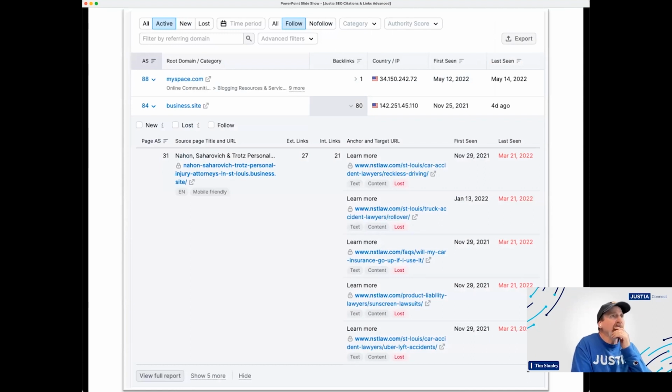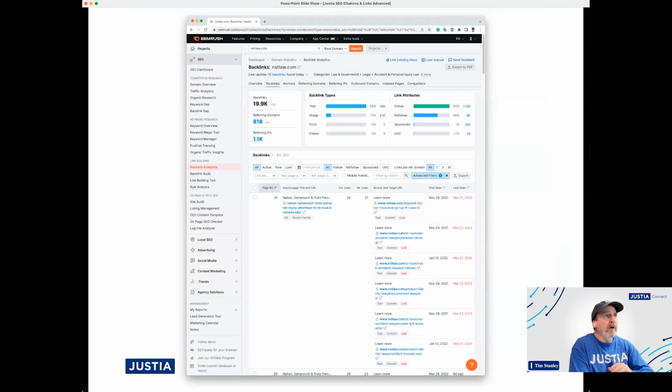In this case, there's 80 backlinks, and you'll see we have some here that say lost. I only wanted the ones that were active. I didn't want lost ones, but I'm looking at the domain as a whole, and when I expand this up, it's also showing me the lost ones. So I'm gonna have to view some more. So I'm gonna click down here in the bottom where it says view full report, and that'll open up a report. Again, these are backlinks to nstlaw.com just from the business.site domain.